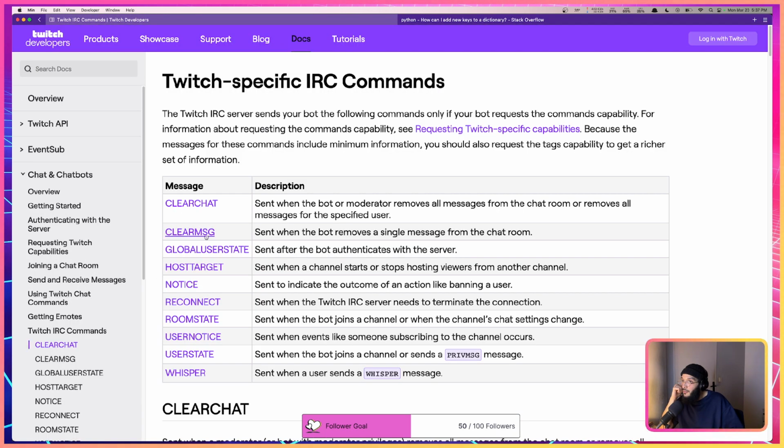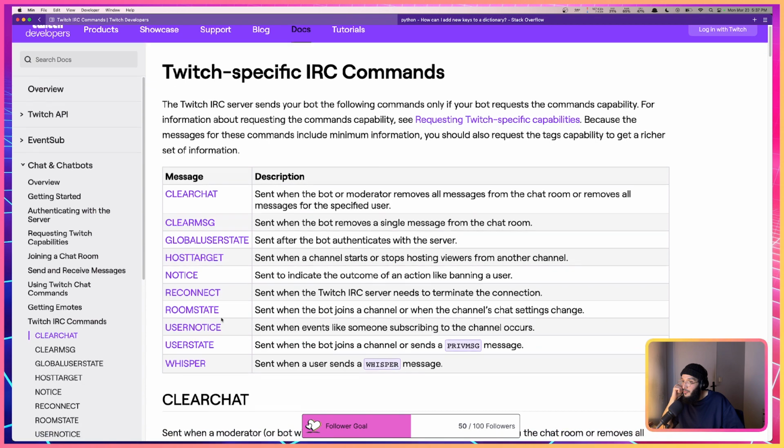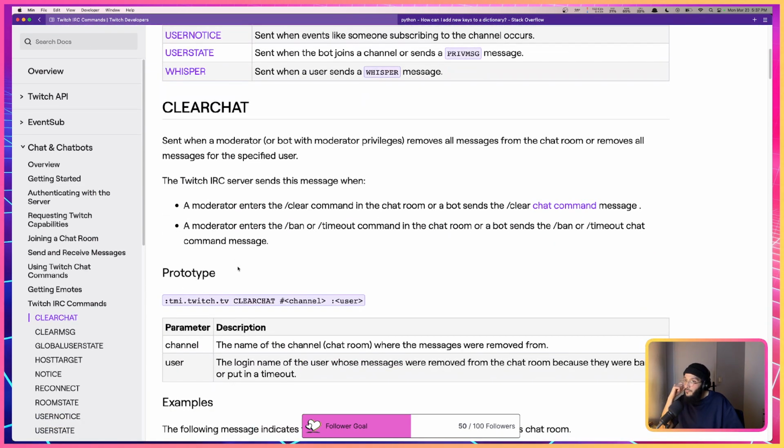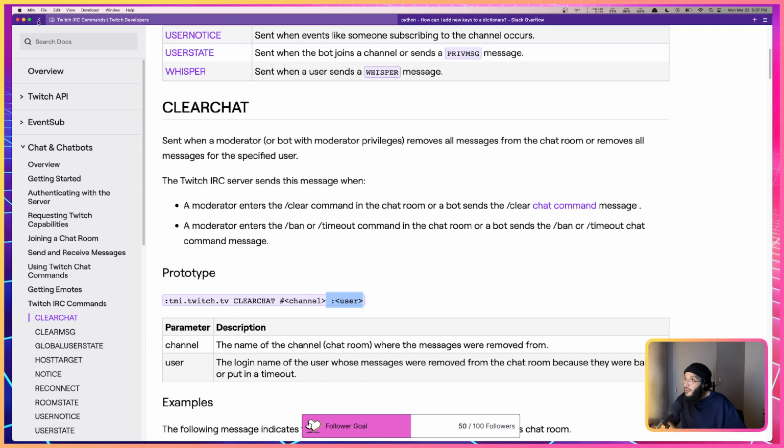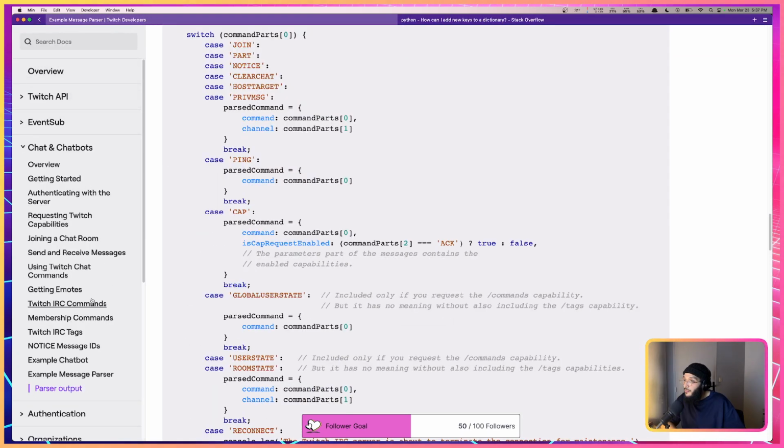Twitch IRC commands: clear chat, clear message, global user state, notice, reconnect, room state, user notice. The name of the channel where the messages were removed from, the login name of the user whose messages were removed from the chat because they were banned or put in a timeout. Honestly, I don't think we need that, do we? Do they include it? I don't think they do. Oh yeah, clear chat, host target, priv message, notice, join, part.